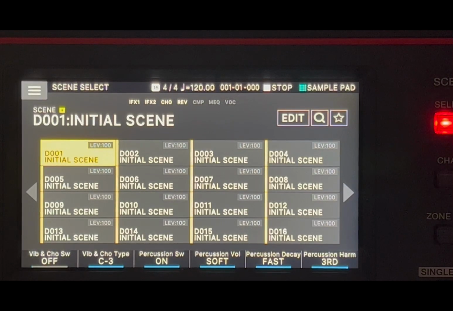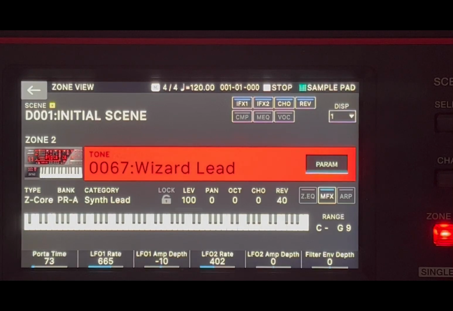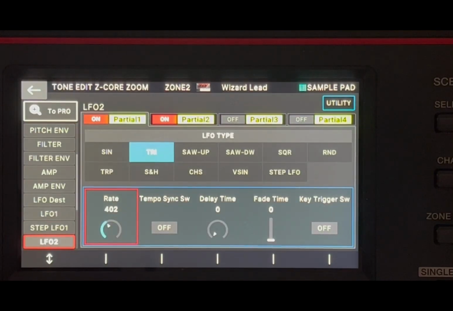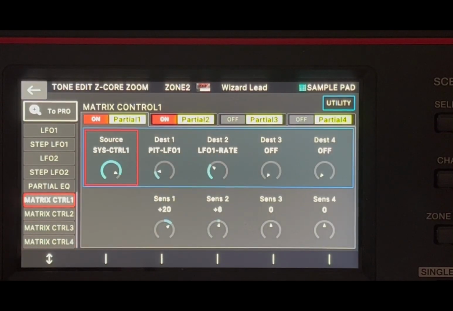So let's select first the synth category button. So we have a wizard lead. Perfect. Let's click the oscillator button again, so we go inside the tone edit screen. Now let's scroll down here on the left-hand side until we go to Matrix Control 1.